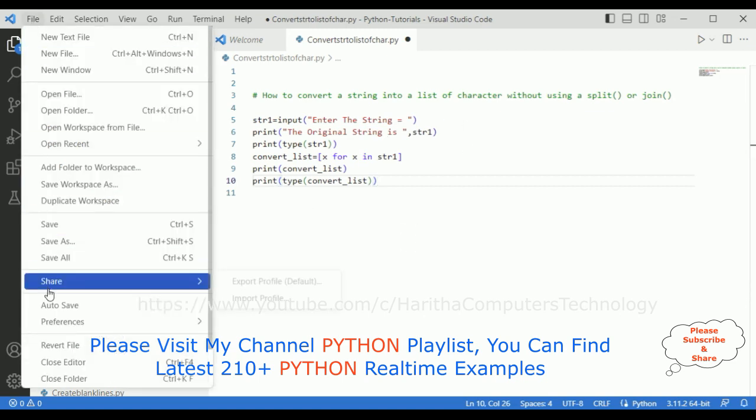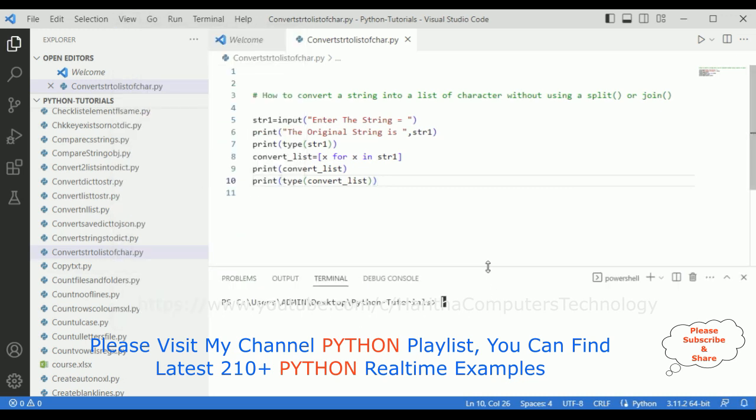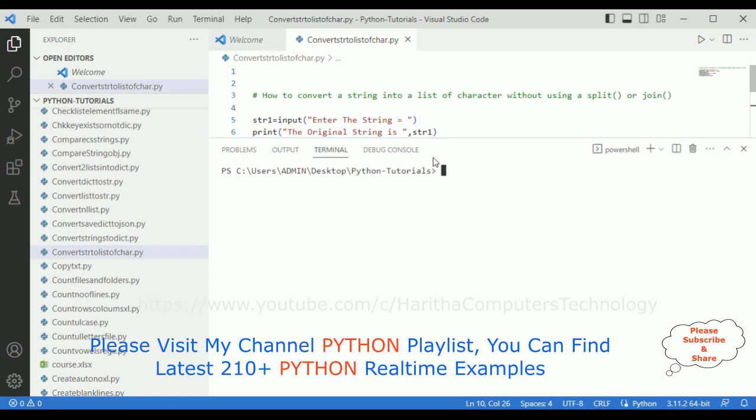Go to file, click save all, then go to view, click terminal, and here we got the terminal. Let's check the output. How to convert a string into a list of characters without using a split or join. I have not used a split or join function. Now the command is py convert string to list of character.py. When I click enter, notice it's prompting enter the string. Now I am entering my name is Charan.